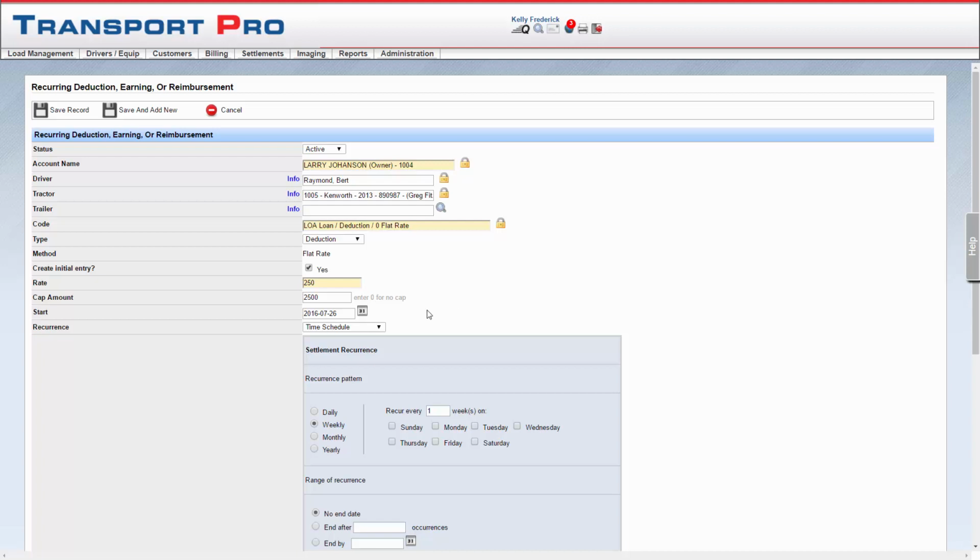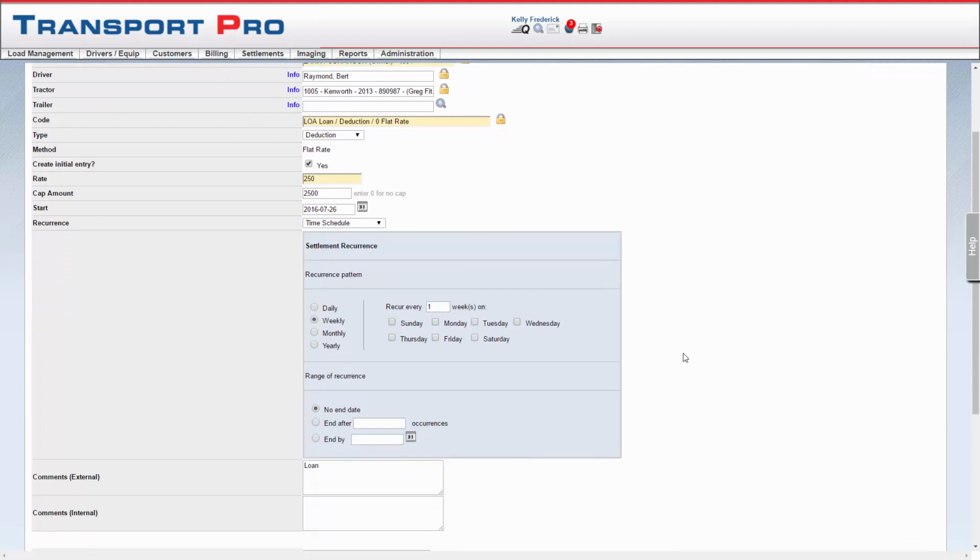Now you can set the desired recurrence pattern. You have a few different options here. If you select Time Schedule from the drop-down, you will be presented with a gray box that allows you to set the recurrence on a daily, weekly, monthly, or yearly basis. After you select how you want to set up the recurrence, you can make it more specific. For example, if I select weekly for the pattern, I can say I want the deduction to occur every week on Thursdays. Next, you can set the range of the recurrence. You can select no end date. You can end the recurrence after a certain number of recurrences, or you can set an end date.